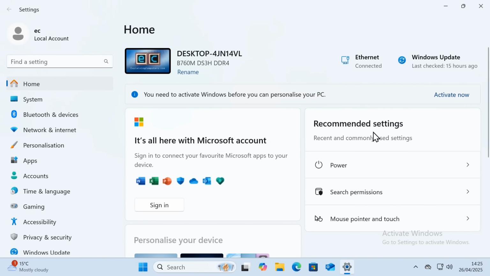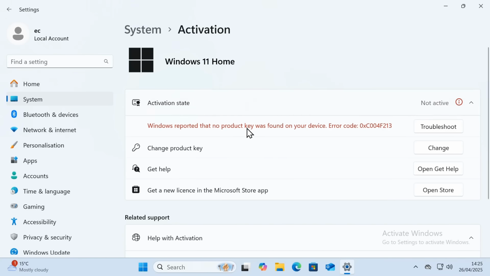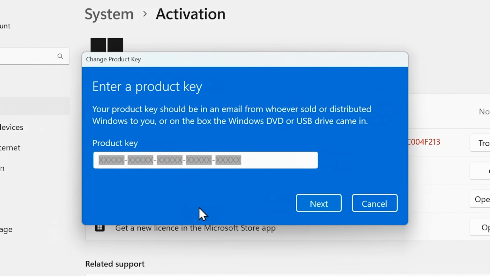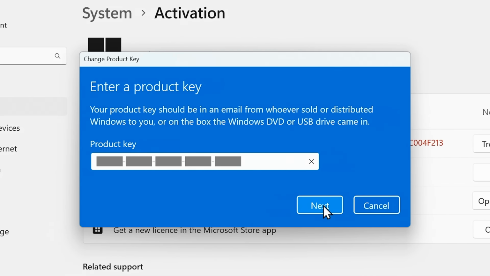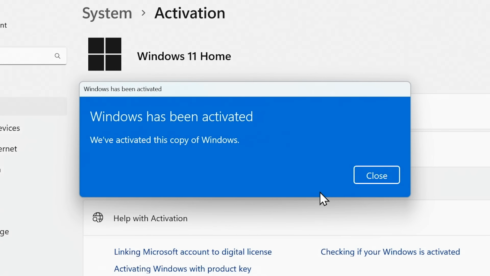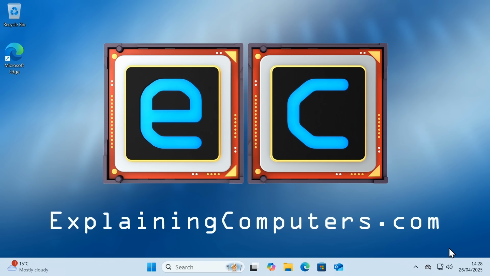And as we can see, Windows is very keen to be activated, so let's click on Activate Now. And as I've got a product key, I'll click on Change Product Key, and I'll now enter my product key. There we are, and click on Next. There we go, and I can now click on Activate. Very exciting, and oh look, Windows has been activated. We've activated this copy of Windows. And hopefully that means, yes, the watermark has disappeared into the land of Narnia, and our new PC setup is now complete.